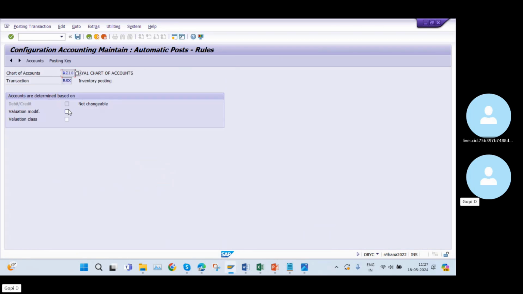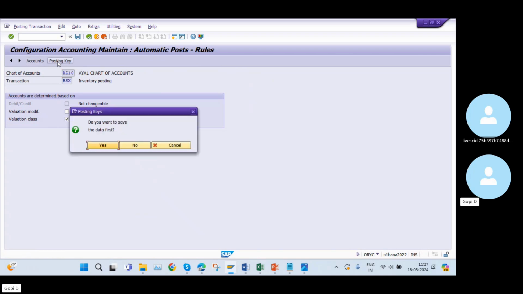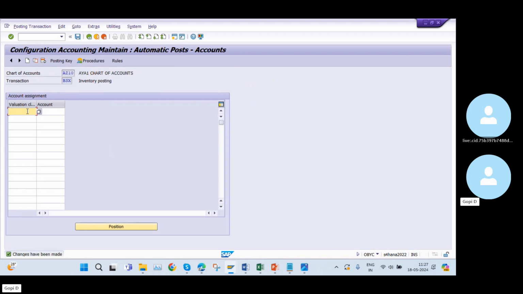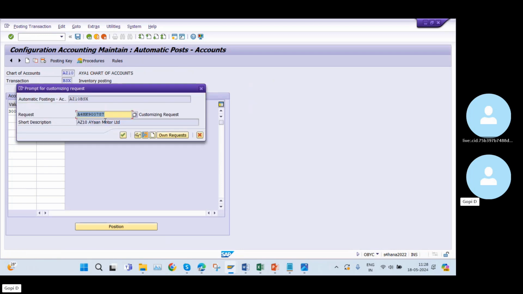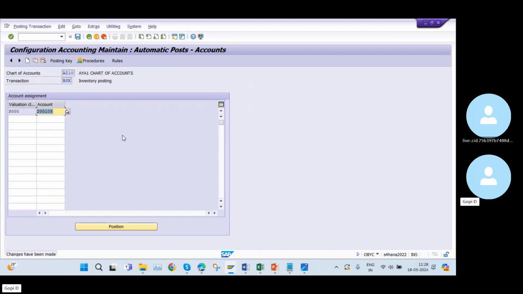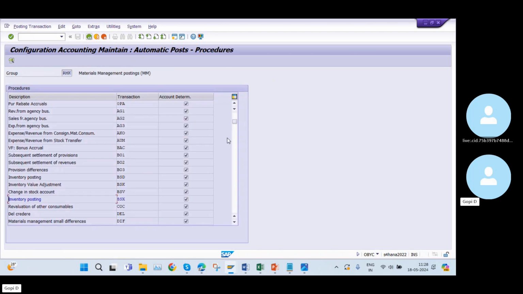Continue. And here I am selecting valuation class combination. Here I am not selecting valuation modifier. And go to accounts, sorry, posting key. Yes, so here my valuation class is 3000 and my account is 200105, raw material inventory account. So click on save. Especially in this topic, the last video on the process logic is very important. At that time I will explain why I maintained valuation class 3000 here and why I maintained the inventory account. Then click on continue. Then go back.